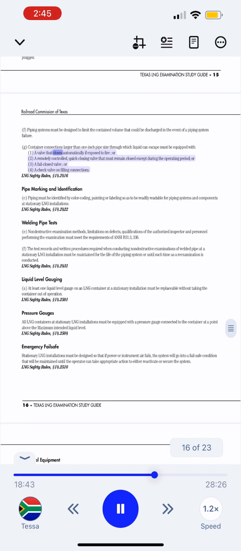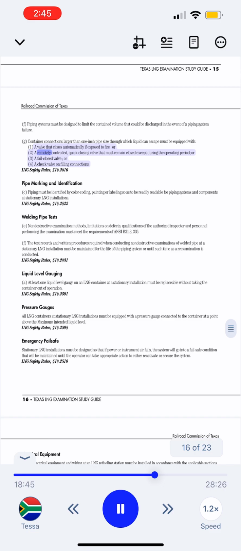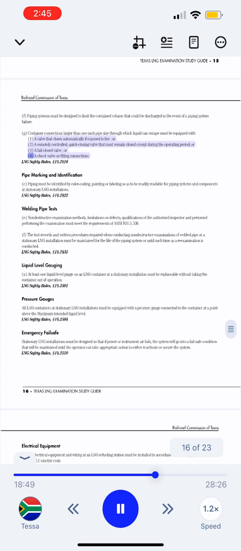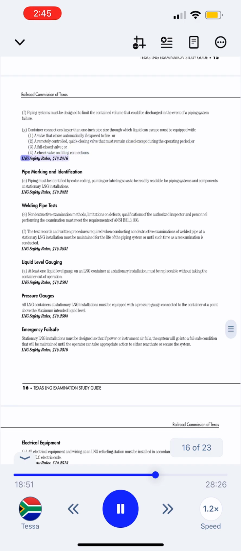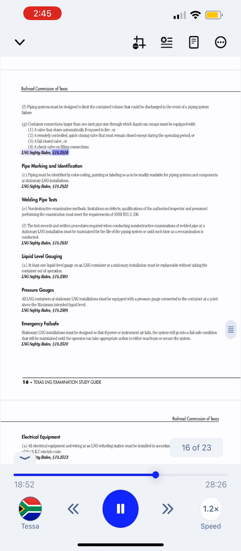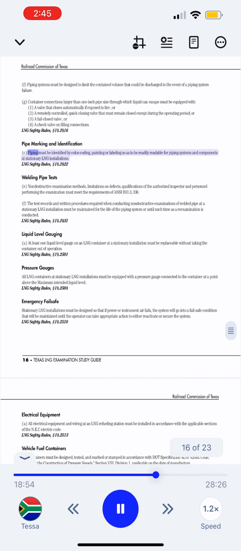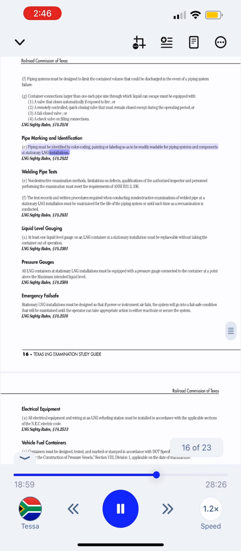1. A valve that closes automatically if exposed to fire, or 2. A remotely controlled, quick closing valve that must remain closed except during the operating period, or 3. A fail-closed valve, or 4. A check valve on filling connections. LNG safety rules. Point 2416. Pipe marking and identification. C. Piping must be identified by color coding, painting or labeling so as to be readily readable for piping systems and components at stationary LNG installations.